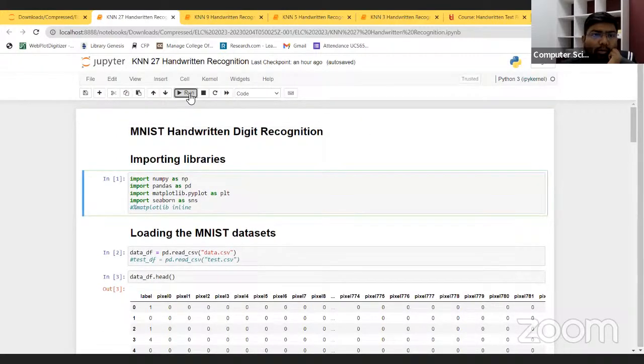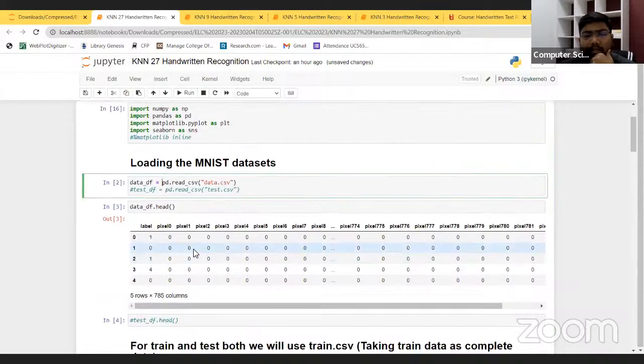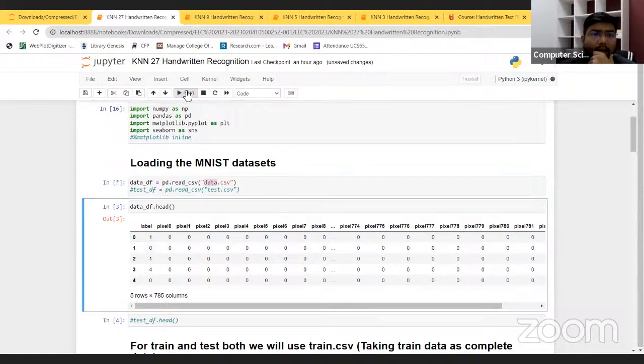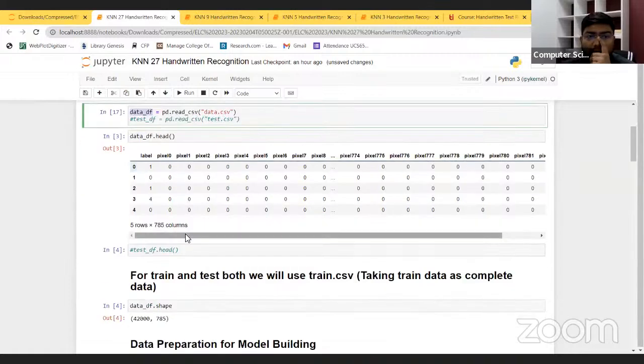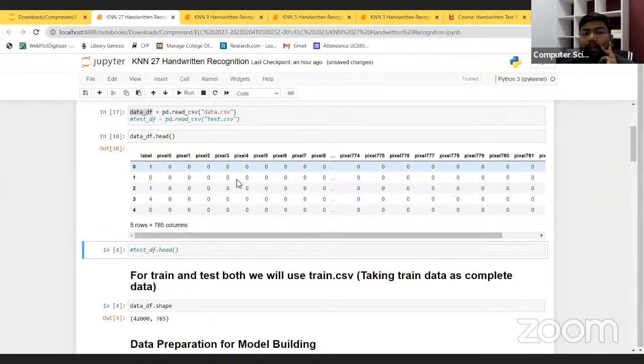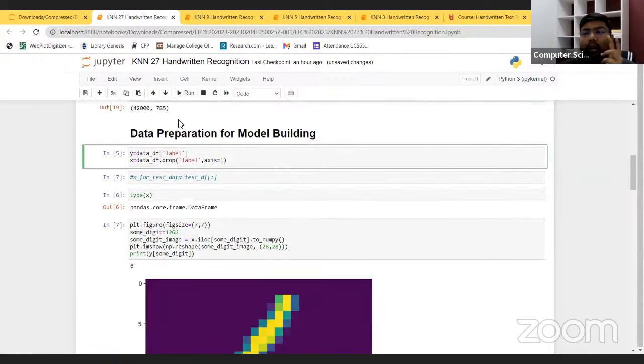So you have to again import these files and load the MNIST data set. You have to read that particular data.csv, and we have read all this data into data underscore df. We have identified the label and the pixel values. Then you can check the shape of the data. You have to drop the label into y and all the features into x.